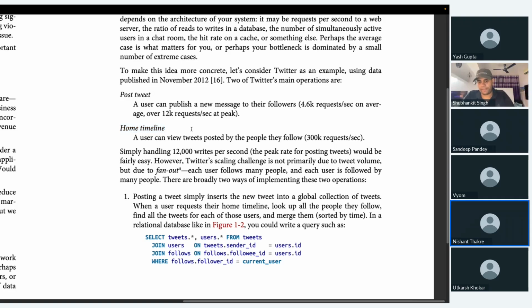Okay. So Shubhangi, is this the question related to scalability? You're saying that how we'll be scaling these many requests? That's what you're saying? So there are two things that happen. Whenever I post a tweet, one way to solve is that as soon as I posted a tweet, I simply insert it into a global collection of tweets.